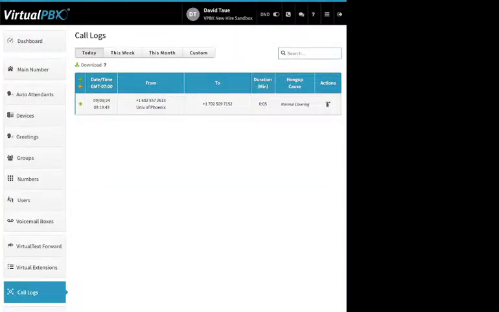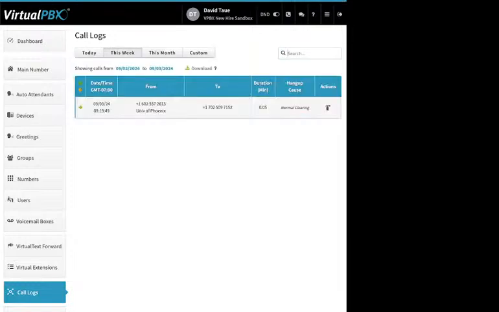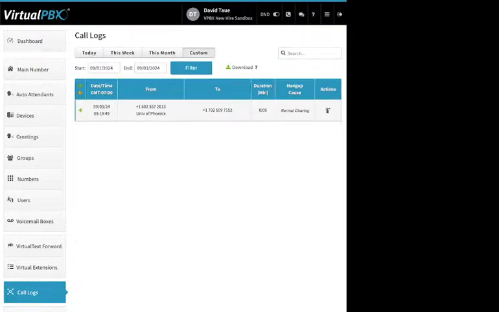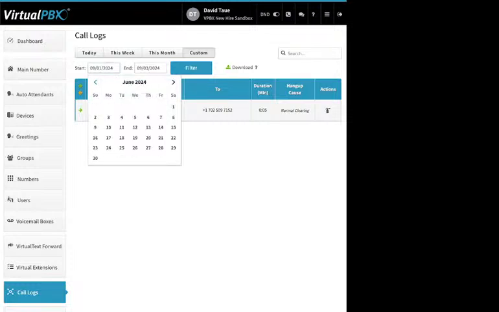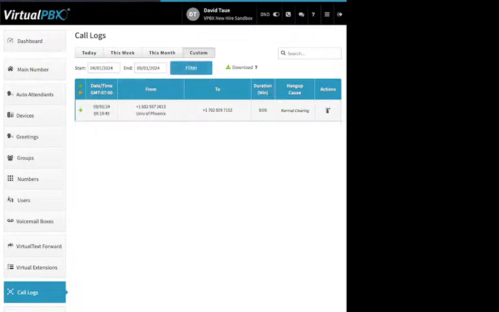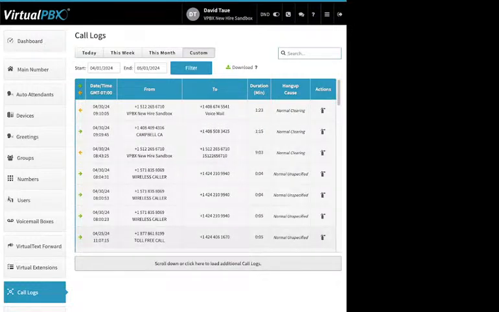Call logs shows your call history on the account. You have today, this week, this month. You can also go custom. You can go back up to 1 year. And then click filter. And you can see the call history here.